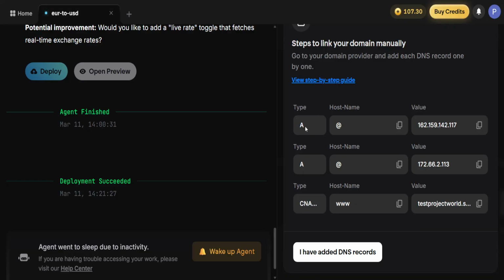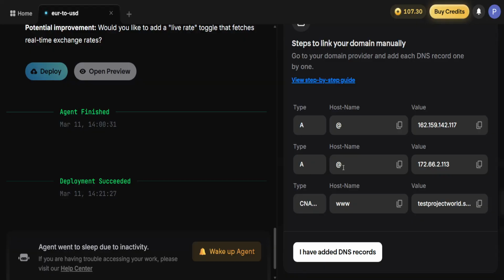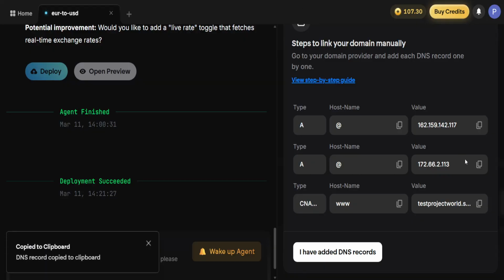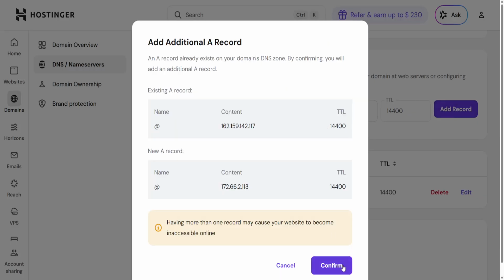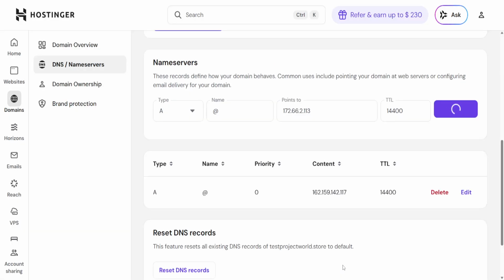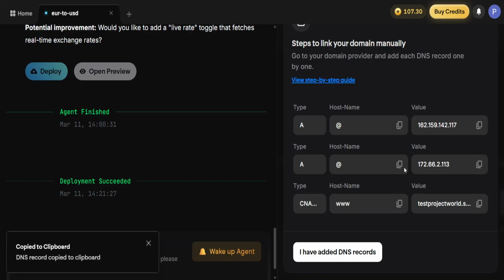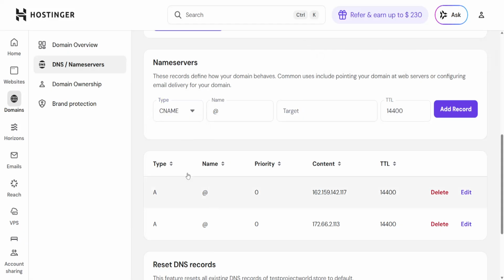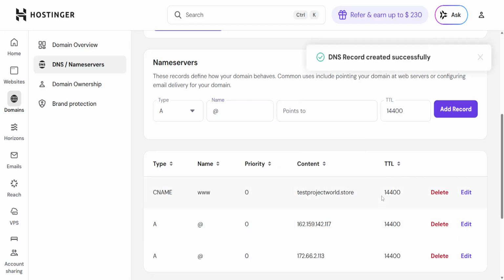The first one we need to add is A with @, and this is going to be the value. So A, @ and the value added. Second one, A, @ and this value. So A, @ and this time it's going to be this value. Confirm. It's going to be a different one. And CNAME www, and this is going to be the value. So CNAME record www and the value, and you want to click on add record.